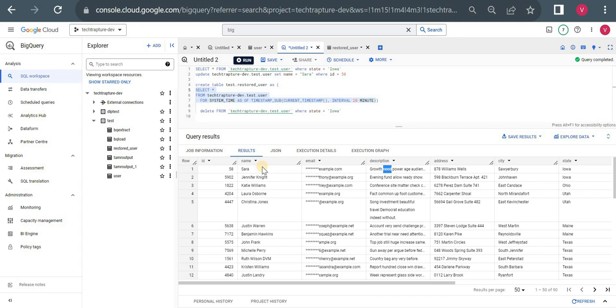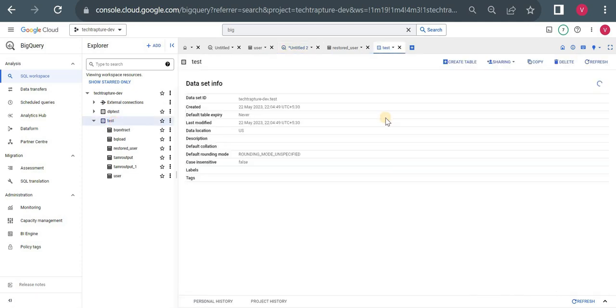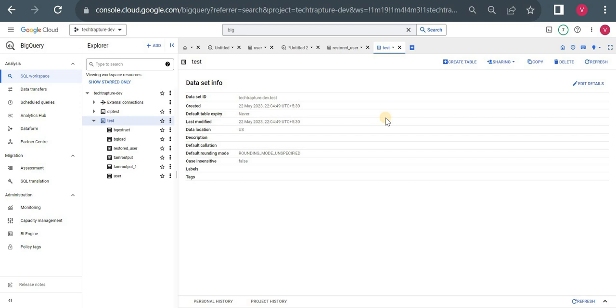Now we saw what time travel is, we saw how we can restore this data, but how to configure this time travel setting? One thing to remember, this time travel setting is at the dataset level, not at the table level. So let me show you where we can see. The time travel window, we can set minimum 2 days and maximum 7 days, and by default, if you didn't change any setting, the time travel window is 7 days.